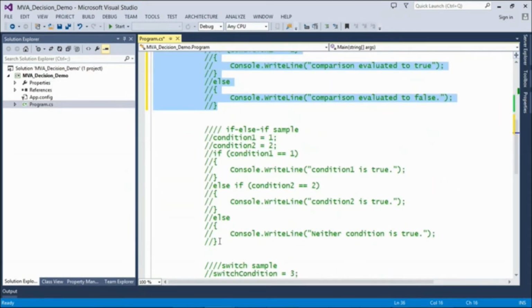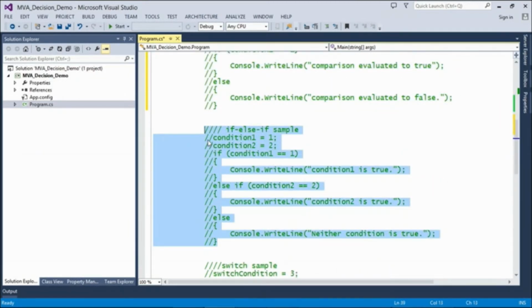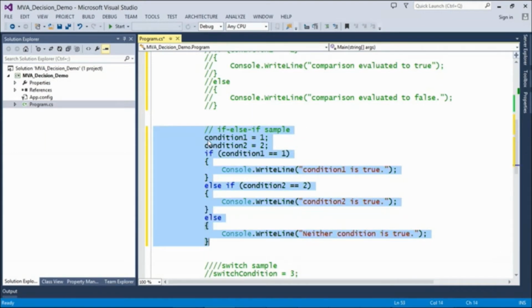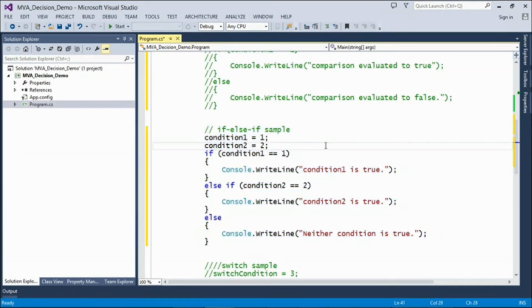Right. Now we get into a little more complex one, which is an if, else clause. And what this one says is, I might have one condition, or I might have a second condition, or I might have neither one of those conditions.